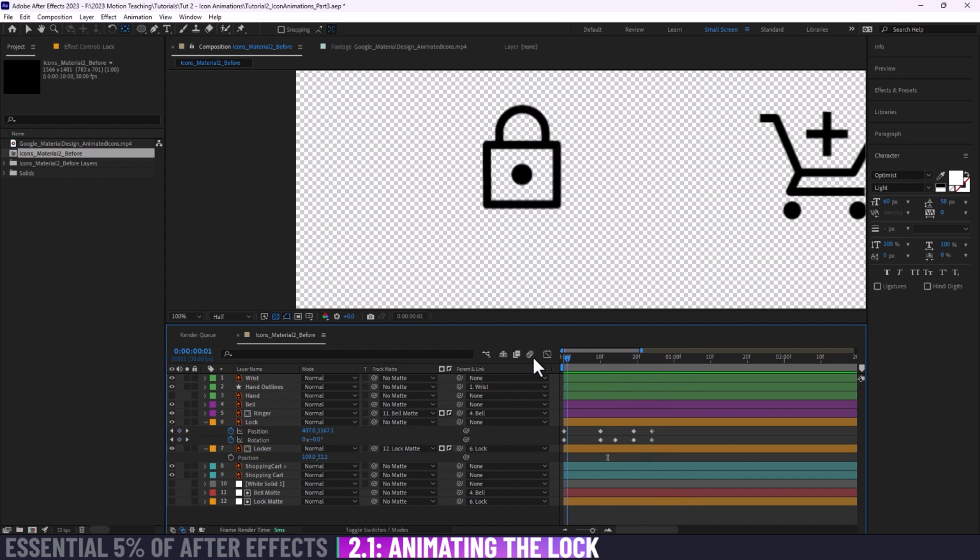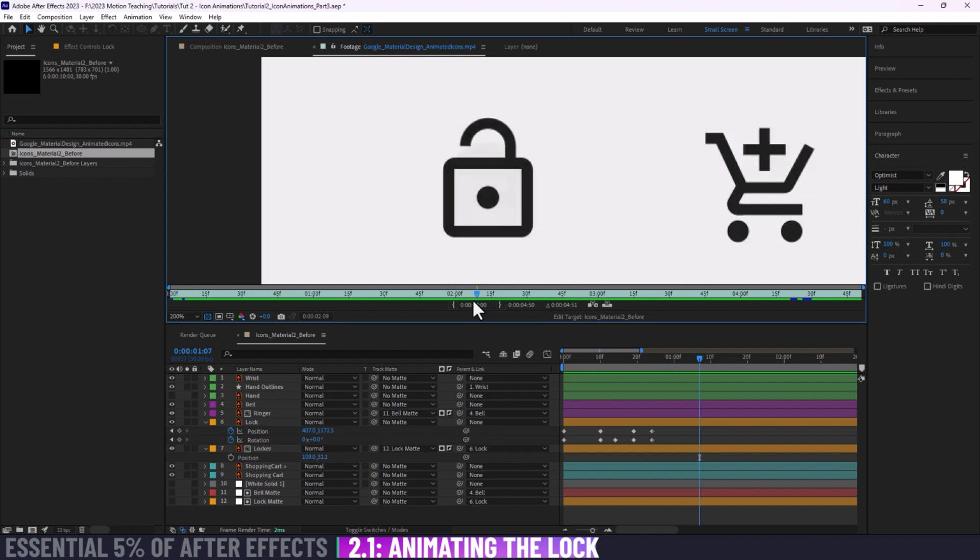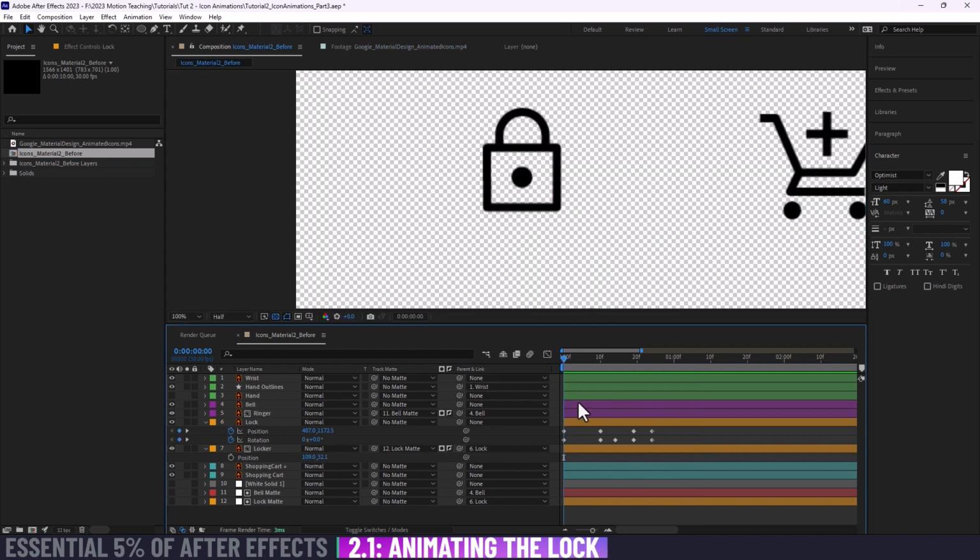Not great. Very basic. So the rotation starts a little bit earlier, actually. It's not too bad right now.